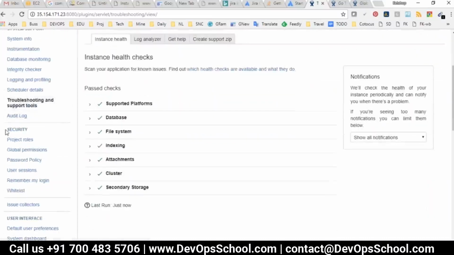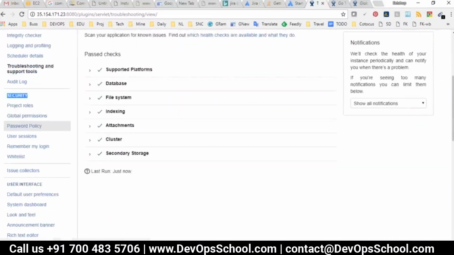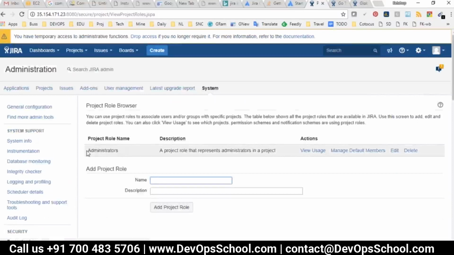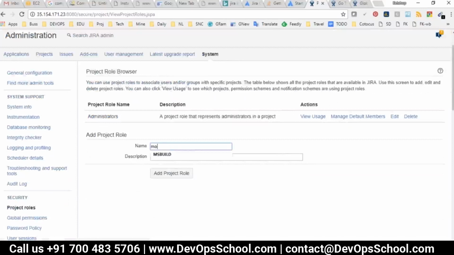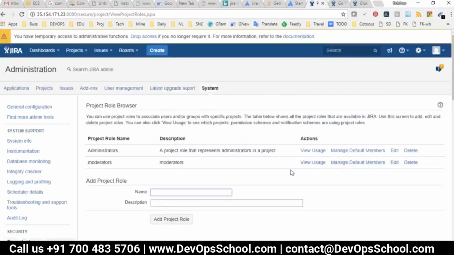Under the security tab, this is the place where you're going to do many activities, and under the security you're going to create roles. So if you look at this, here you have created one default role, administrator. Now you want to create one more role, let's say moderators. Roles is where you're going to assign some permission. Okay, now you see that moderators has been created, roles and actions you can do, view, you can add the members and all stuff like that.